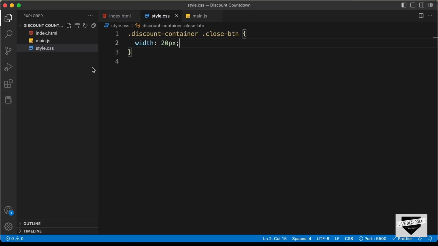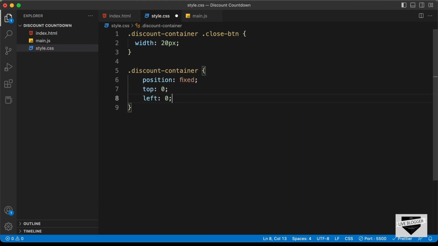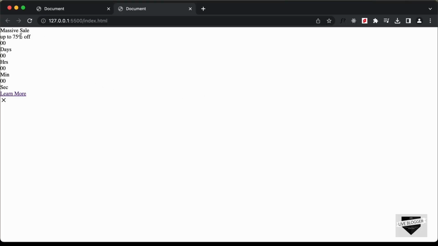Right now we can see here we have the close icon. Right now let's style the container division, which is the discount container. So let's type discount container. Now the first thing we will do is we will set the position to fixed so that it is always on the top of our website. So let's type position fixed and we'll set the top position to 0 and the left position to 0. And here we can see this is how it looks.